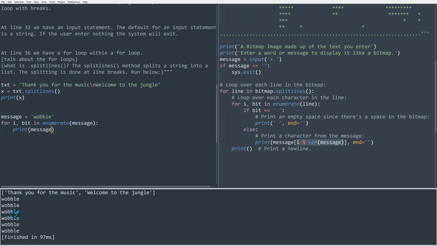It'll go wobble, wobble, wobble, wobble, and it actually isn't going to index it, right? And it's doing it 1, 2, 3, 4, 5. It's doing it 6 times because there's six letters. So that's why we got to have it indexed, so we can get each element printing out that way.